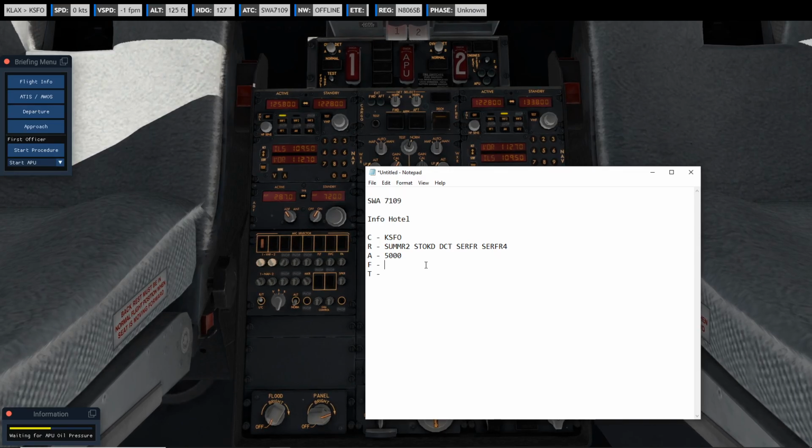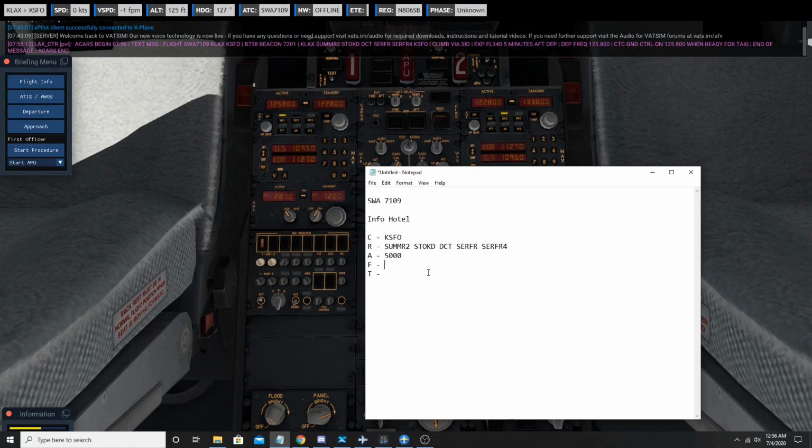So PDC is pre-departure clearance, so they will send you text instead of clearing it out. You don't have to say it out.